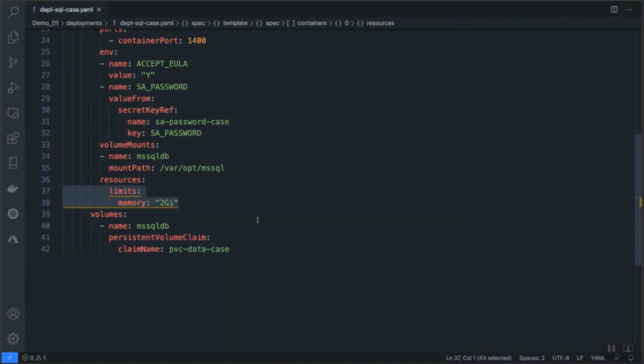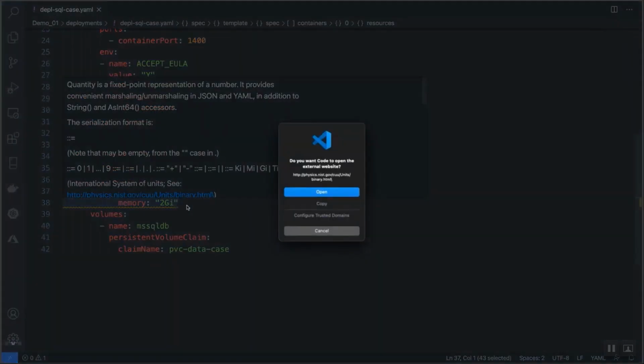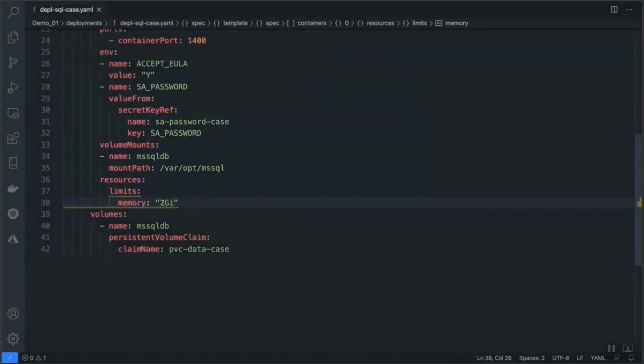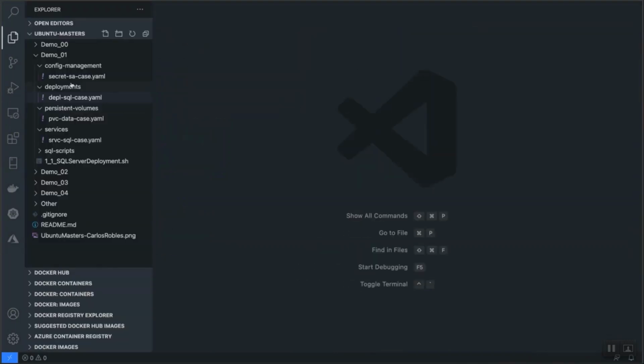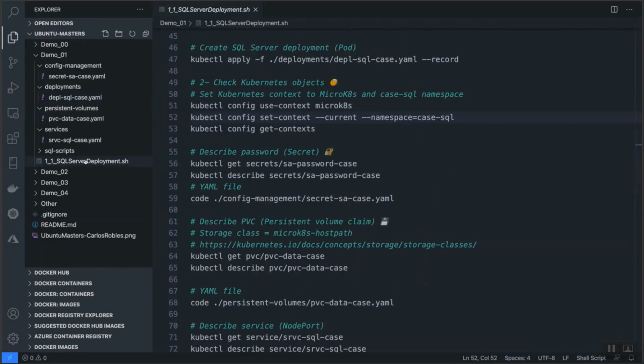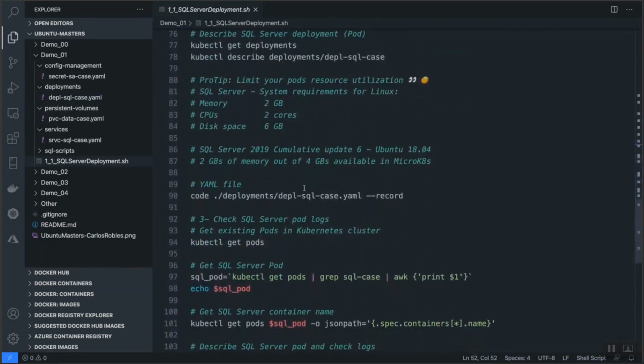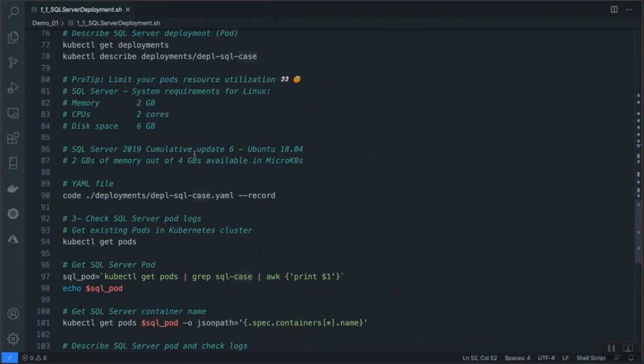And here's the best practice. I am limiting the resources of this container. That's a good practice overall for any deployment in Kubernetes, but this is really important for SQL Server. My memory, this container will be able to use up to 2 gigabytes, and I include that information here. So this is a pro tip.